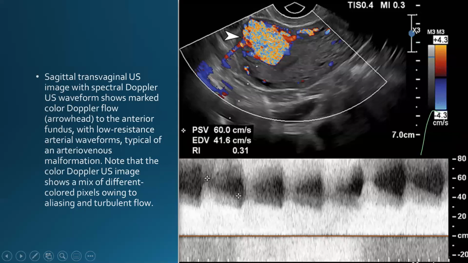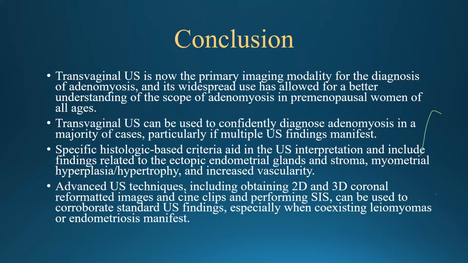So in conclusion, transvaginal ultrasound is now the primary imaging modality for the diagnosis of adenomyosis. Why? Because it's widespread, it's minimally invasive, or non-invasive, I'm sorry, and it's widely available. All it needs is the acquisition of the skills necessary for the clinician or the operator in order to better identify the adenomyosis and identify the other pathologies during the scan. It also allows for better understanding of the scope of adenomyosis in postmenopausal women of all ages.